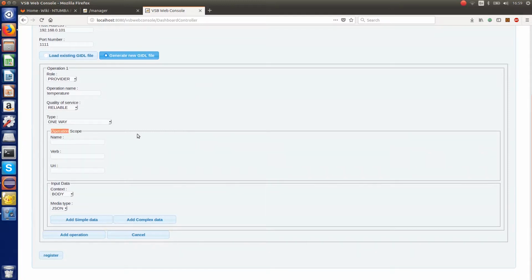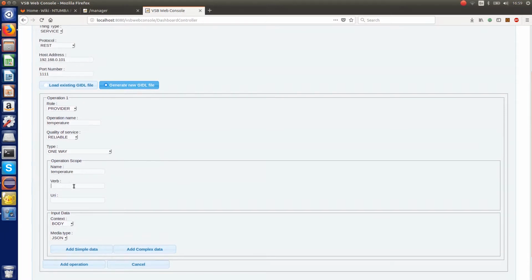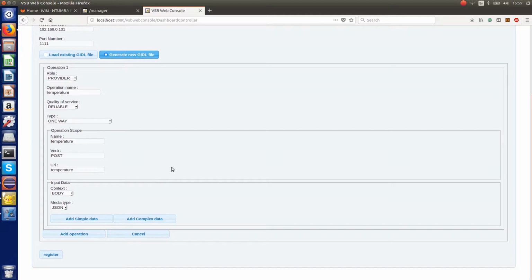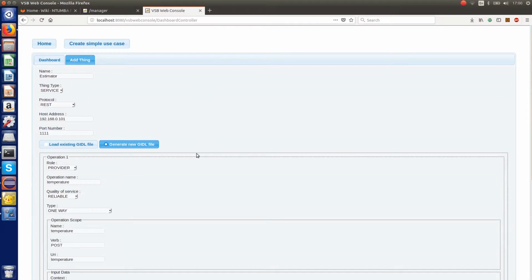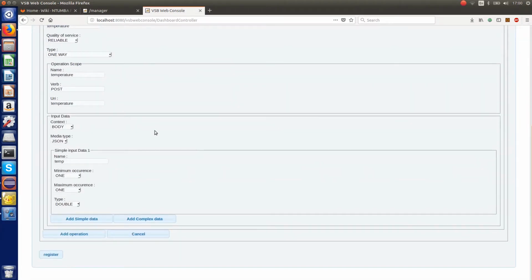So I have the name of the operation. Then I describe the type of this interaction, which is one way, and I have to describe some verbs related to the REST protocol, like POST, so it just receives notifications. And also I have to provide some information about the input data, the data that it is going to accept. So it's just simple data that is of type string. No, it's of type double, sorry. Yes, so that's it. I have provided all the information.